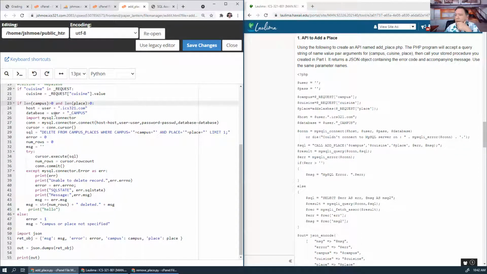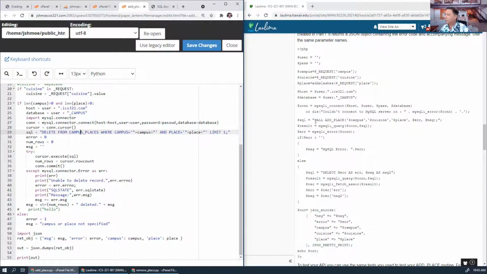This builds up the host, this builds up the user. This all worked from the remove place Python program, and here is where we start to put in some new stuff. We're going to put in this, except we're going to have to make some definite adjustments. I'm just going to put this in here because I'm going to use campus. Here we go. I'm going to copy this over to maybe here.